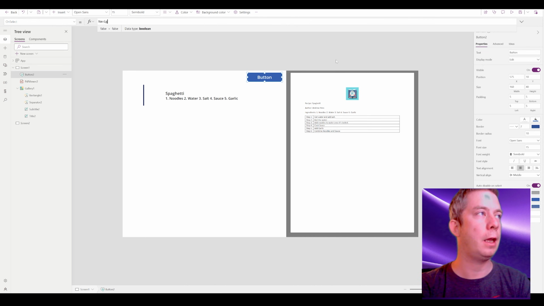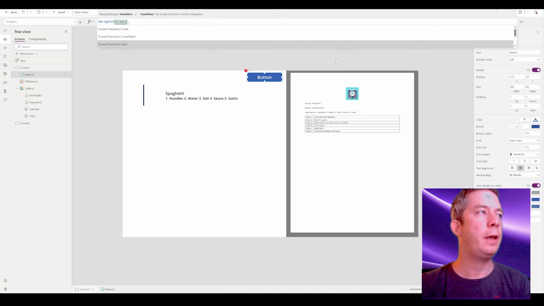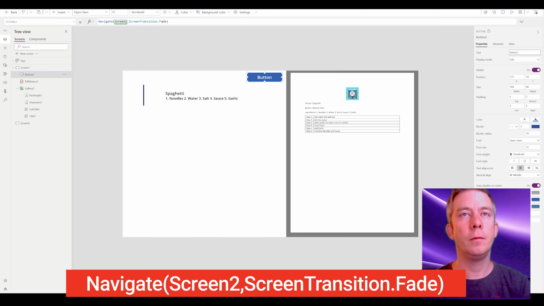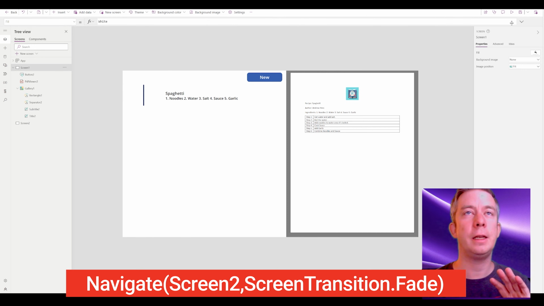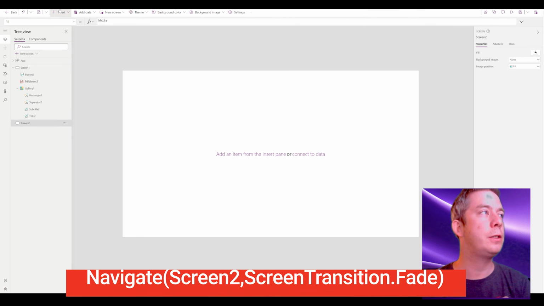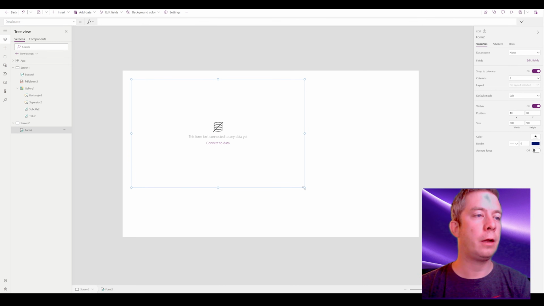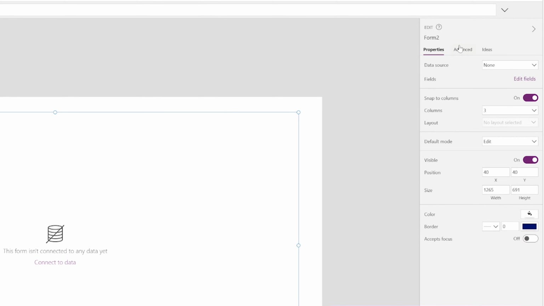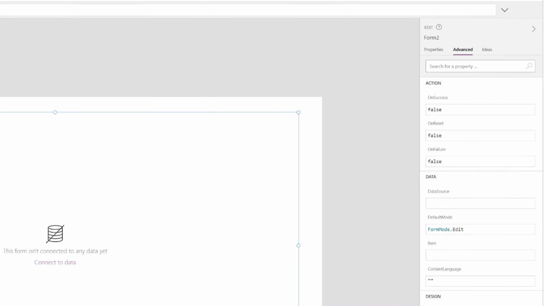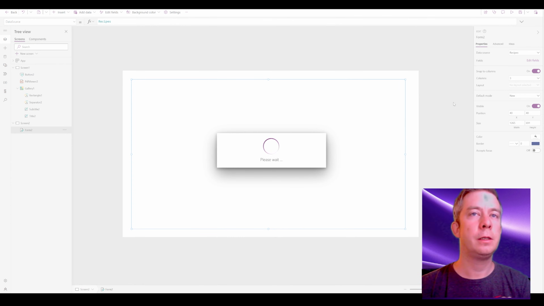So we're just going to say navigate to screen 2 on a fade. Let's see, fade. New. If you want more on this, then it's another video, but we'll just do new. So it brings us to screen 2, insert a form, and we'll do edit form, and I'll just default it to new for now. So the default mode is new. And we got to connect it to our properties, recipe properties.